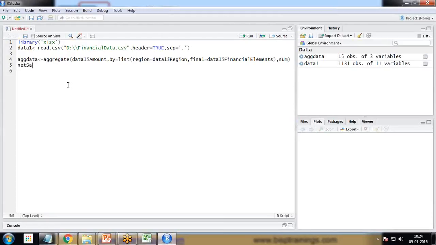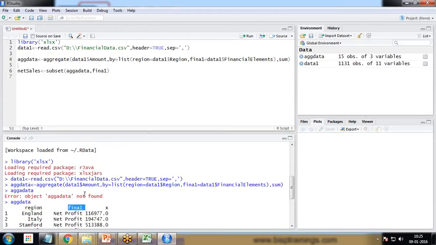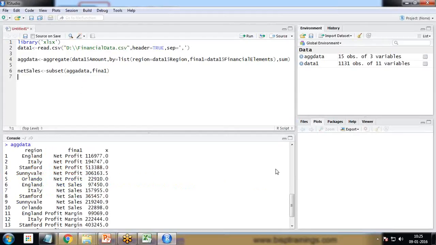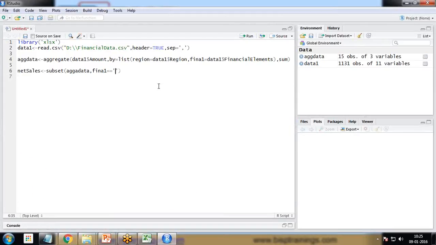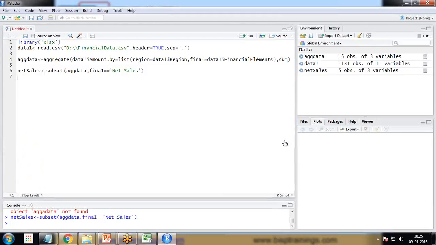So I create a new object here, net sales, and in this I subset the values. I subset from agg_data, and the subset will be done based on a column. You can see we have one column here, fina1, that is the financial element. I would like to extract only the values where we have net sales. So I set fina1 equal to net sales, and when I execute it I get the net sales values from agg_data.